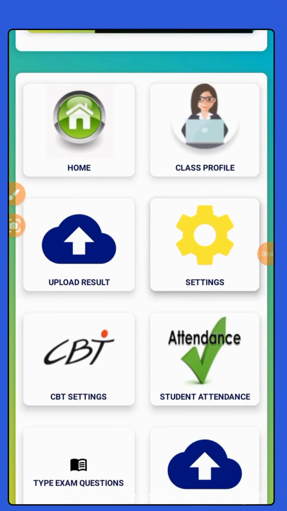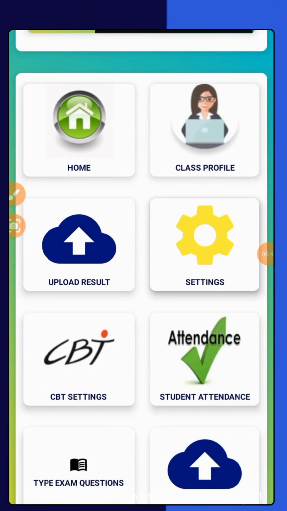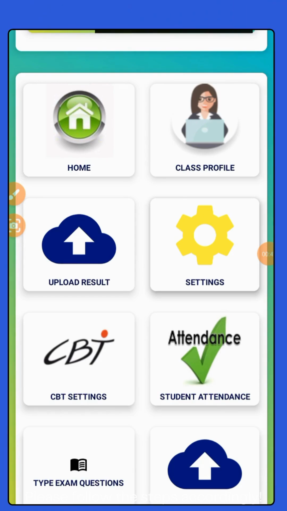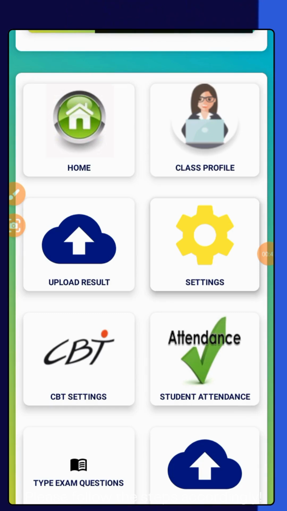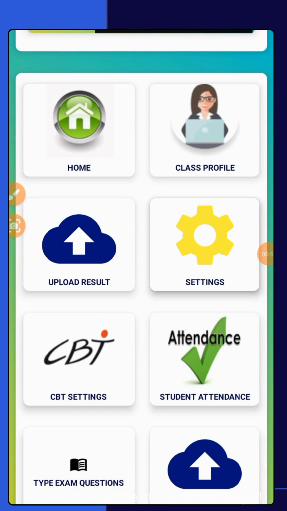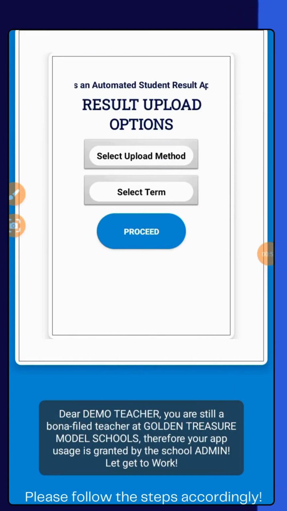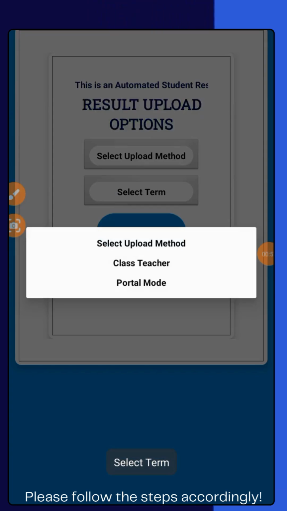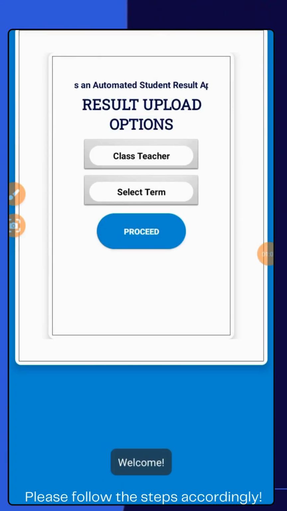Here you have to click on upload results. By so doing, you must have set up the subject settings. Make sure all the parameters in subject settings have been done successfully. Click on upload results, and once you click, you will see this page. Select upload method. Click on it. Upload as class teacher. You select class teacher.